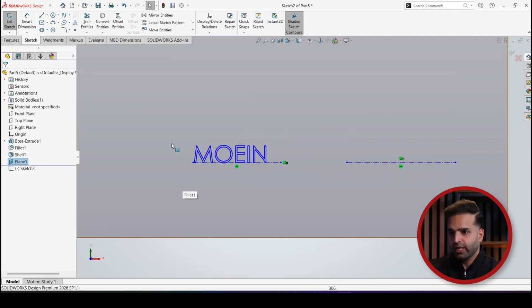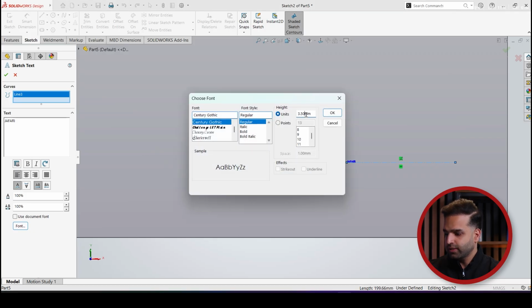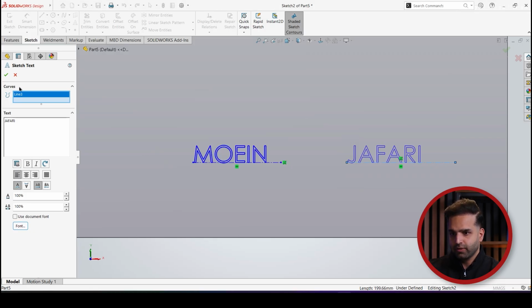I'll do the same for the last name, so I'm gonna select the text and this one, and I wanna add my last name. Again, the font size is 30 mm and confirm it.